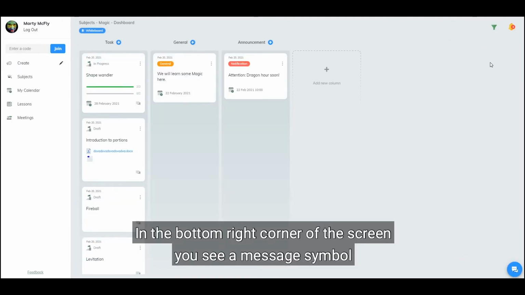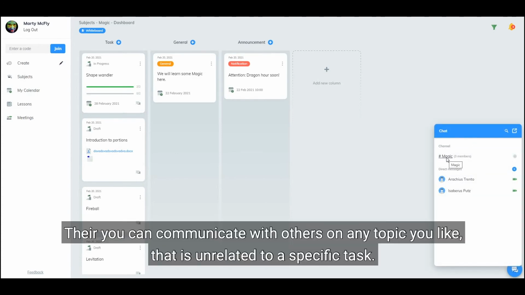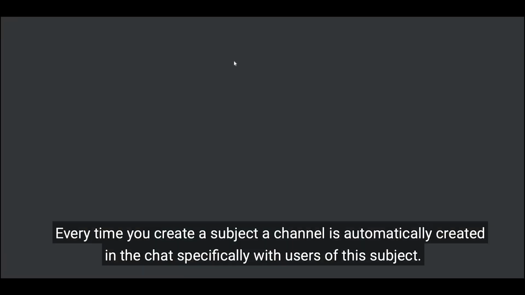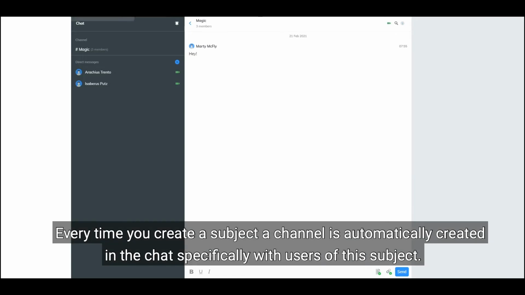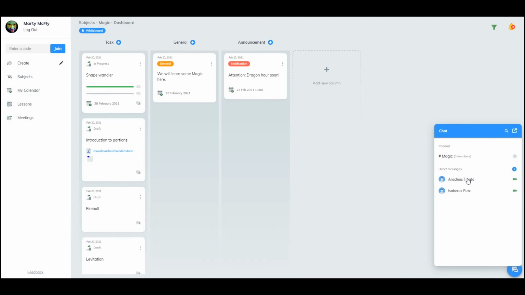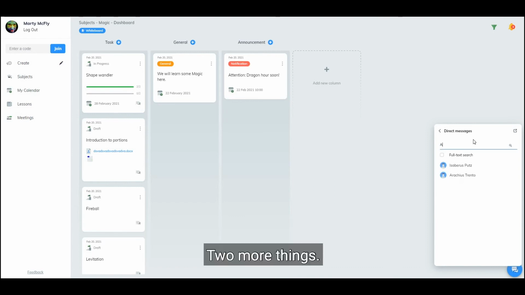In the bottom right corner of the screen, you see a message symbol. This is eStudy Chat. There you can communicate with others on any topic you like that is unrelated to a specific task. Every time you create a subject, a channel is automatically created in the chat specifically with users of this subject. Of course, there is a video chat, full text search, and you can open the chat in a full screen mode. Two more things.